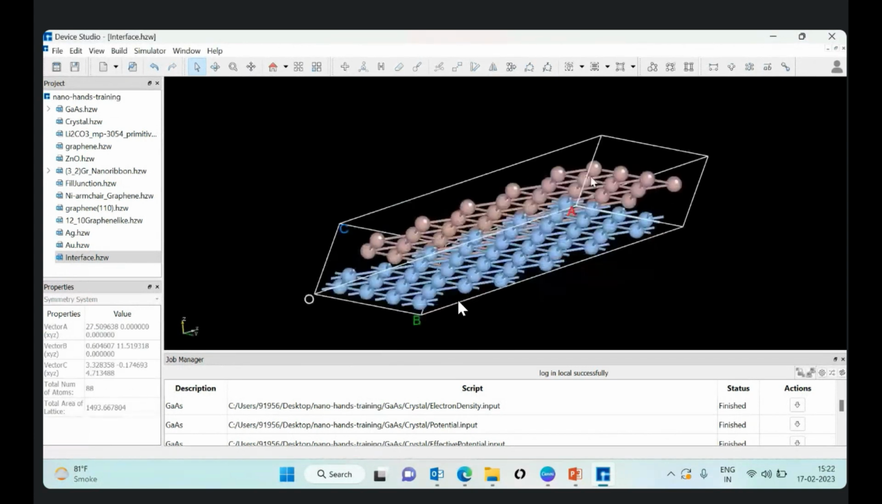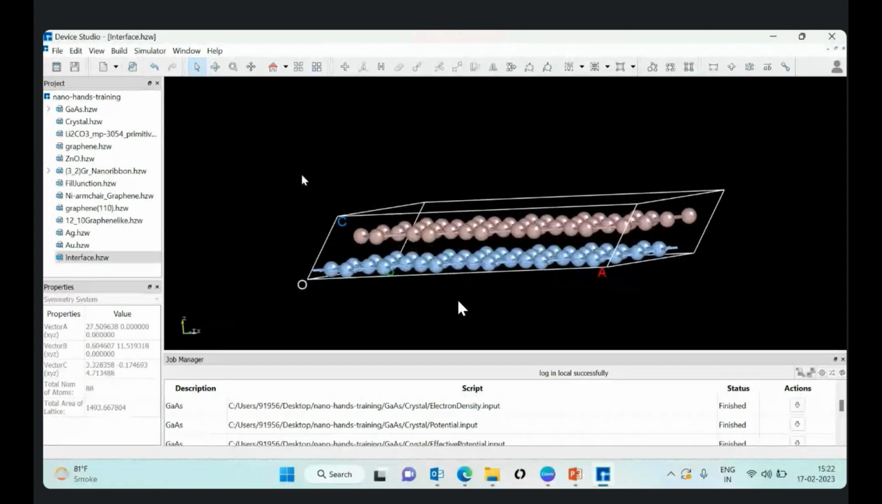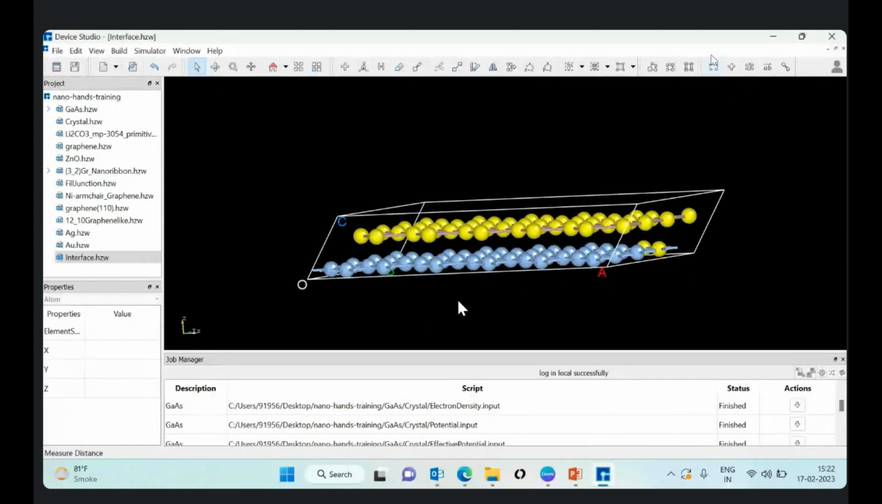And you can define the distance as per the needs. Just select it and this move button and select the distance, at what distance you want to make. You can also measure the distance, how much distance is currently present between two distinct layers, by using this distance measurement tool.